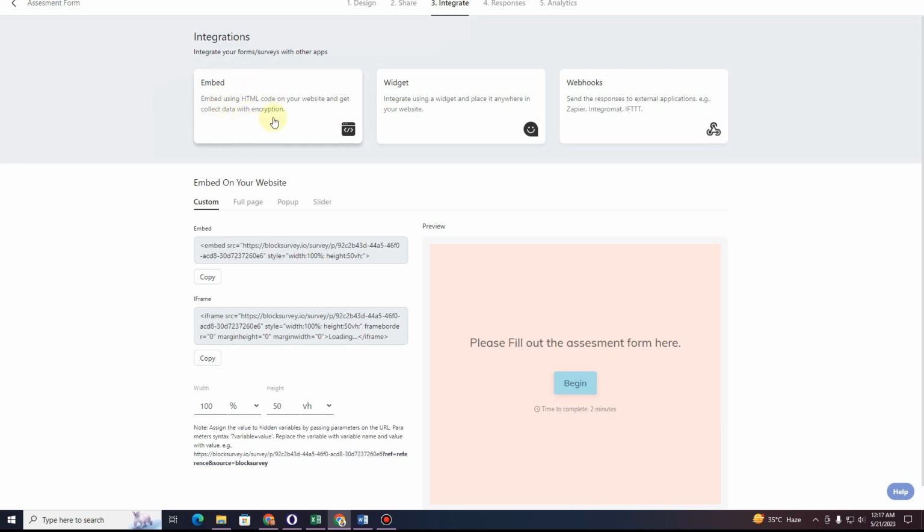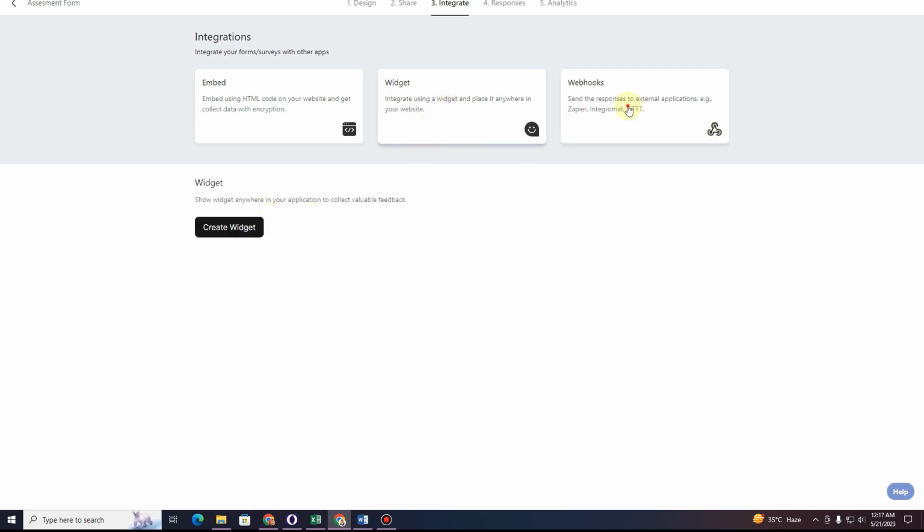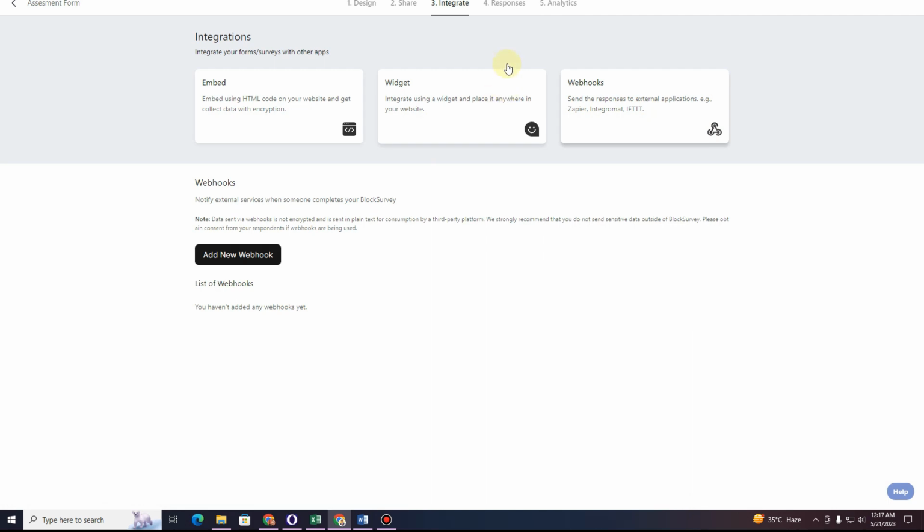Next up, we have this integrate button. You can embed this form or this survey using the HTML code. So right here you can see here is the embed code. You can copy this embed code, or you can copy the iframe code, whichever you want to use. Both work the same way. So for example, you have a WordPress website and you want to include this BlockSurvey in your WordPress website. Just simply copy this from here and then go to your WordPress website and use a text widget to insert this iframe code on your website, and it will automatically fetch the data from BlockSurvey. If you want to include the widget, you can create a widget for that, and if you want to use the webhooks, you can use the webhooks as well.